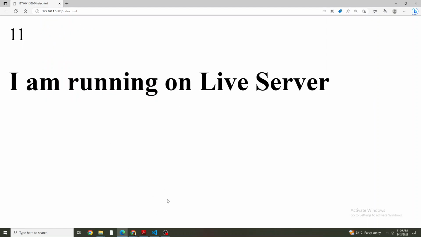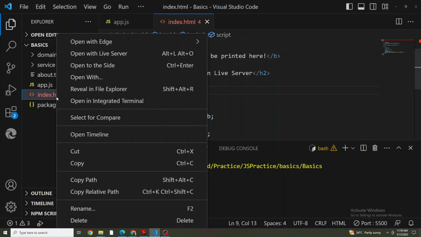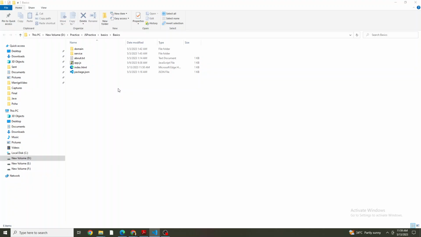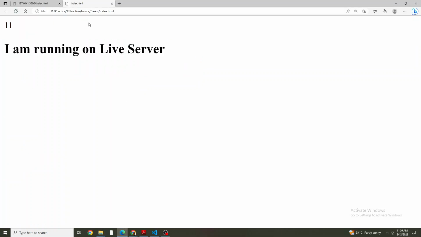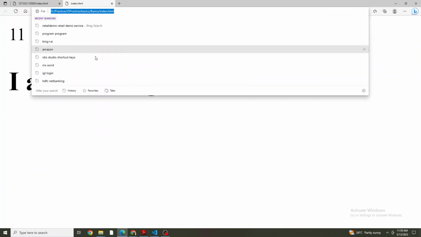Before looking into Live Server, let's see what the problem is, or why we need a server mode. Usually, we have an HTML page and open it in the File Explorer. We can run it from here. I can call this file mode. This is not running in server mode.